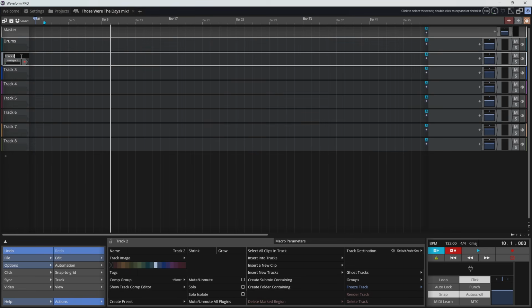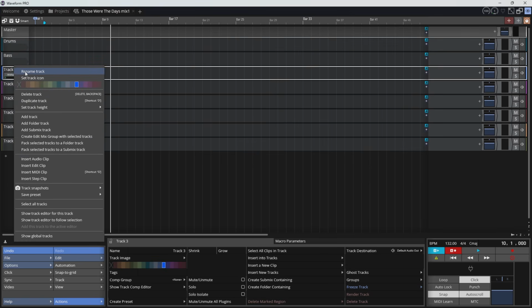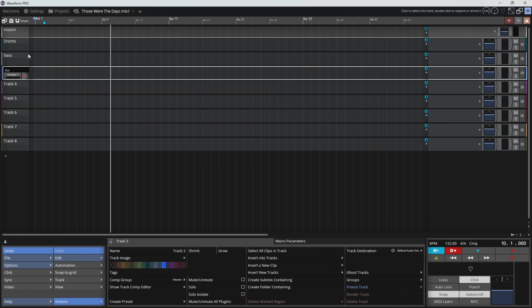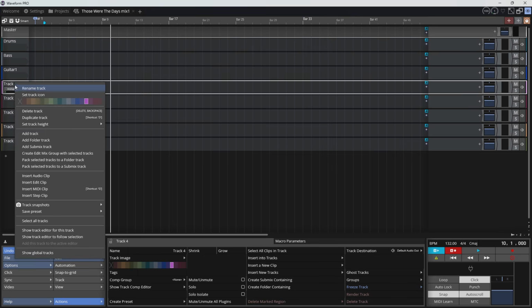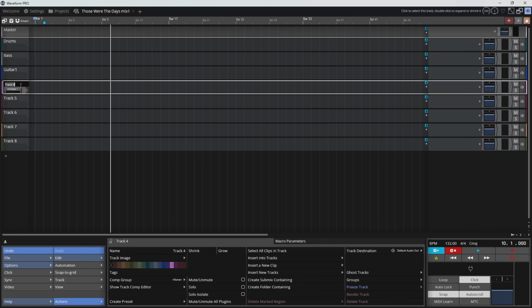And track 2, I'll rename that to bass. Track 3, I'll rename that to guitar 1. Sometimes I'll even name it guitar 1 Les Paul, or whatever guitar I decide to use or have in mind that I'm going to use. So that's something you might want to do, just so when you go back, you know, oh yeah, I wanted to use that guitar. Or when you record, you can remember, oh yeah, I recorded with that guitar. Something you might want to do to keep yourself organized, but I'm going to continue to go through here.